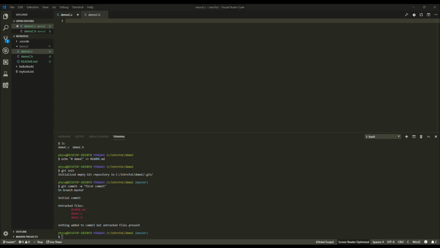My repository is going to be different from yours. Right here is probably going to have your username. Mine has my username. Okay, so let's go ahead and git remote add origin. What is that doing? It's adding the origin for our repository.